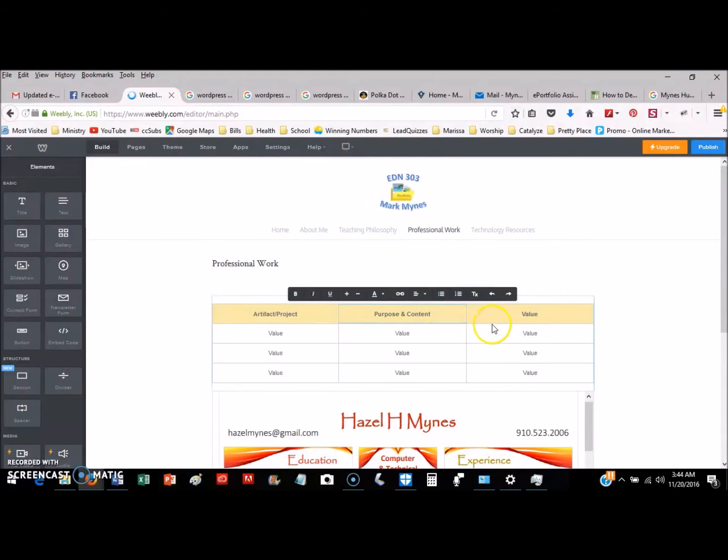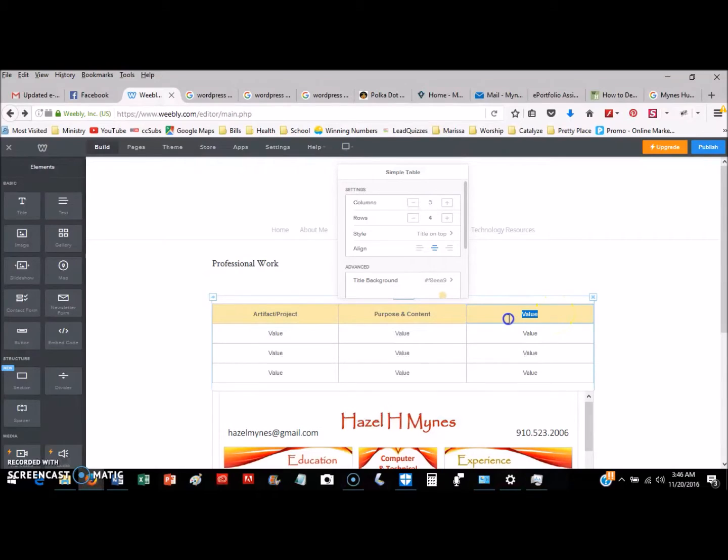Okay, and then we're going to click in the next box to the right. Okay, so we will highlight that word, and we're going to type in knowledge and skill learned.